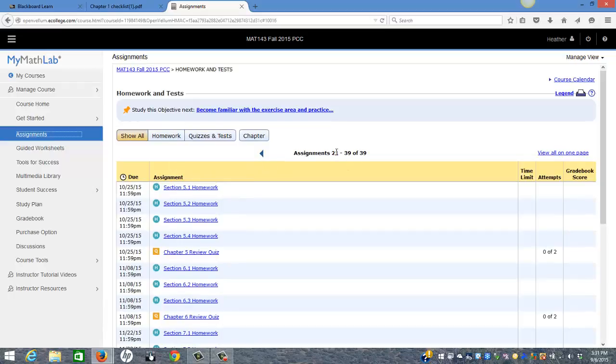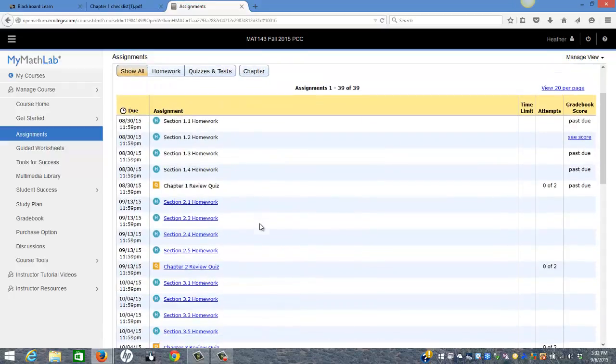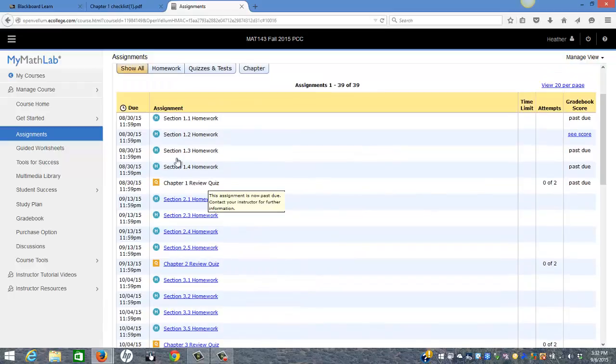For some reason, it's starting here in the assignments on section 1. If you hit this view all on one page, you won't have it like that. You see how the assignments, so here, chapter 1 assignments have already been past due, so it appears in black. The ones that you can actually do appear in blue.